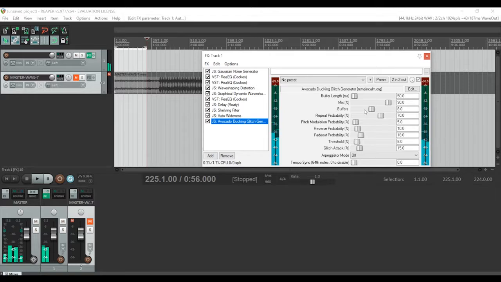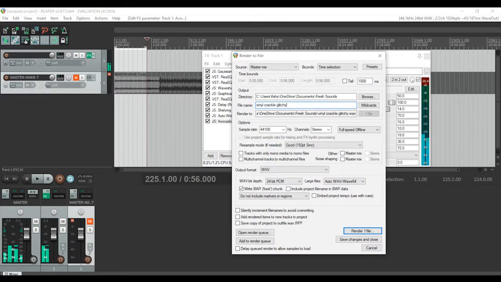Ooh. Oh, yeah. Okay, so this is just a plugin that just generates random glitches after any kind of noise gate, oh, yep. And let's just put that up 100%. Why not? Make them as loud as everything else. Final crackle. Glitchy.